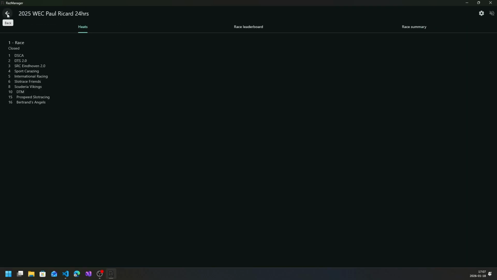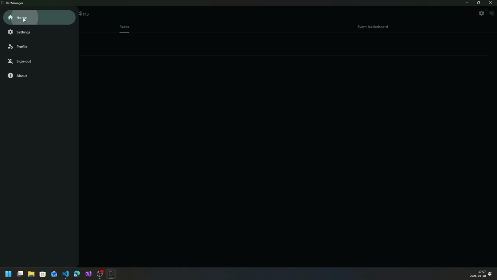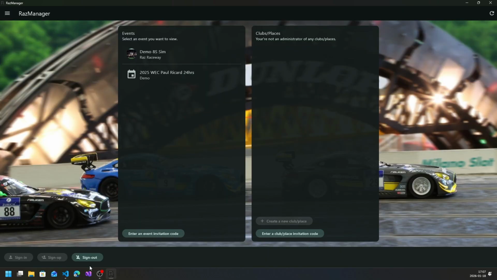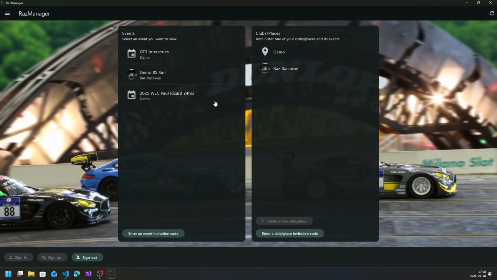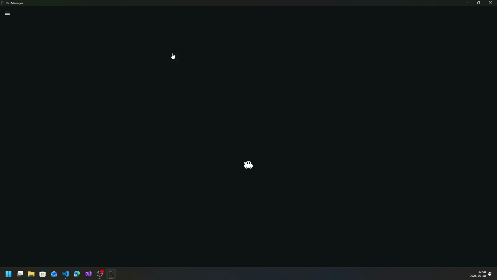We can pick another one as well. So let's go back to the main menu, and I want to quickly demo a few other events as well. So I just quickly log out and log in as myself. Then I have access to some more events. Let's pick this one here. This is from an event that took place, I think, at the end of November. There were two 90-minute GT3 races at Paul Ricard.